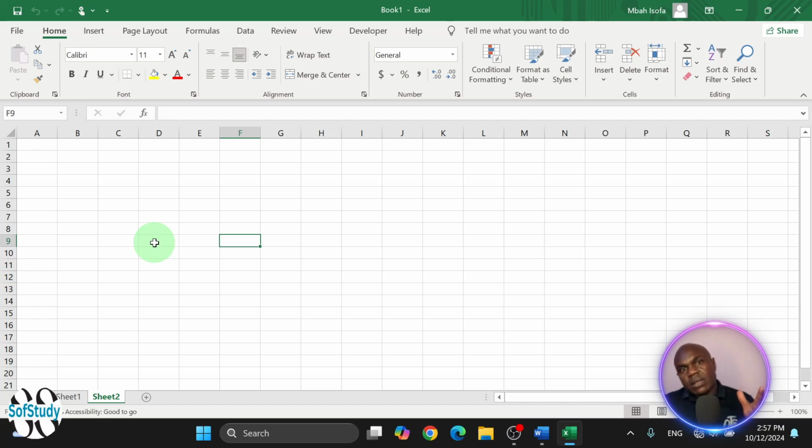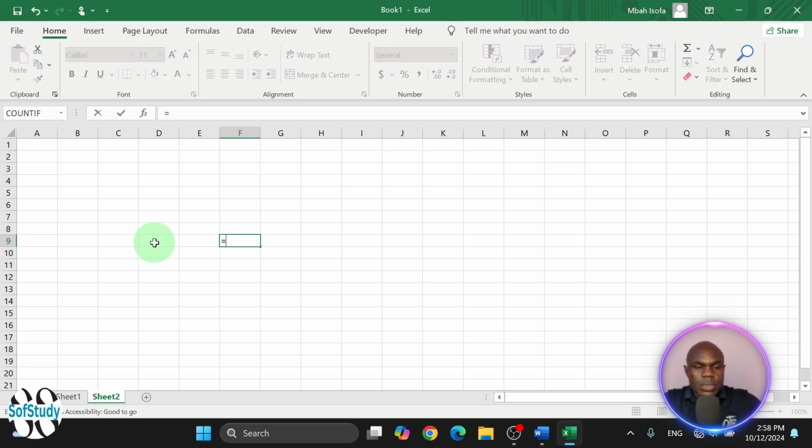The next technique is for you to be able to use formulas and functions. You need to learn how to create basic formulas using mathematical operators like addition, subtraction, multiplication, or division, and always start with an equal to sign. For example, =A1+A2. We'll add the values in cell A1 and A2.